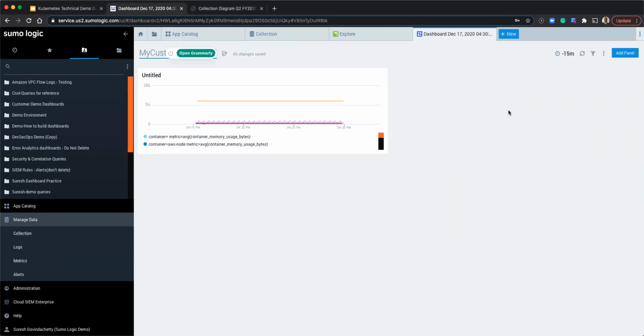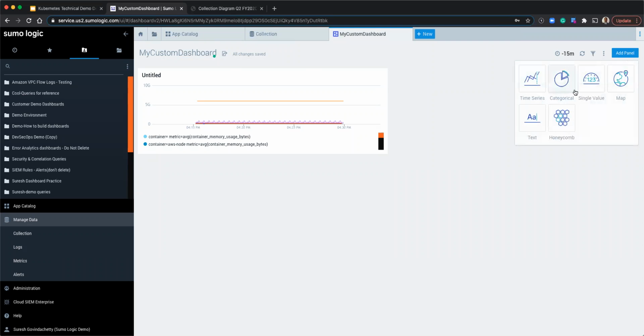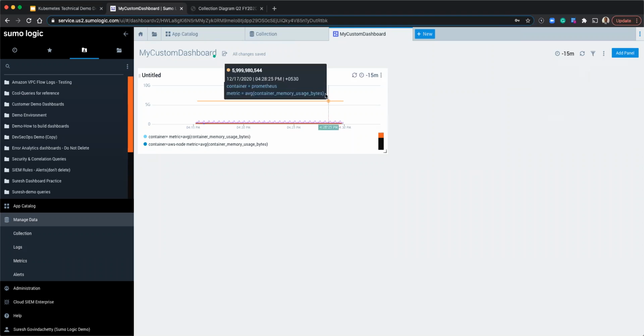And this is my dashboard over here. And now I can add more panels if I want. I can go here, I can add other values. You can see there are a lot of other options where I can create, for example, a geo view, single value panels, honeycombs, a lot of options that you can create your own dashboards over here.